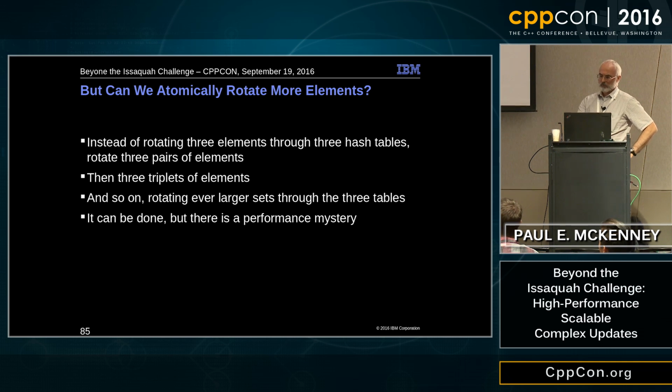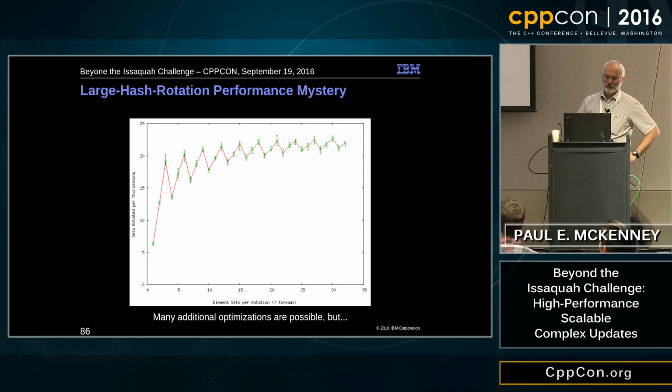I did it, and you'd expect the performance graph to go up and then kind of level off, right? As you do more and more of them, you amortize away the overheads of just doing the atomic move. And eventually you get to where just the memory allocation is hurting you. And that's sort of what happens, but it looks like that.